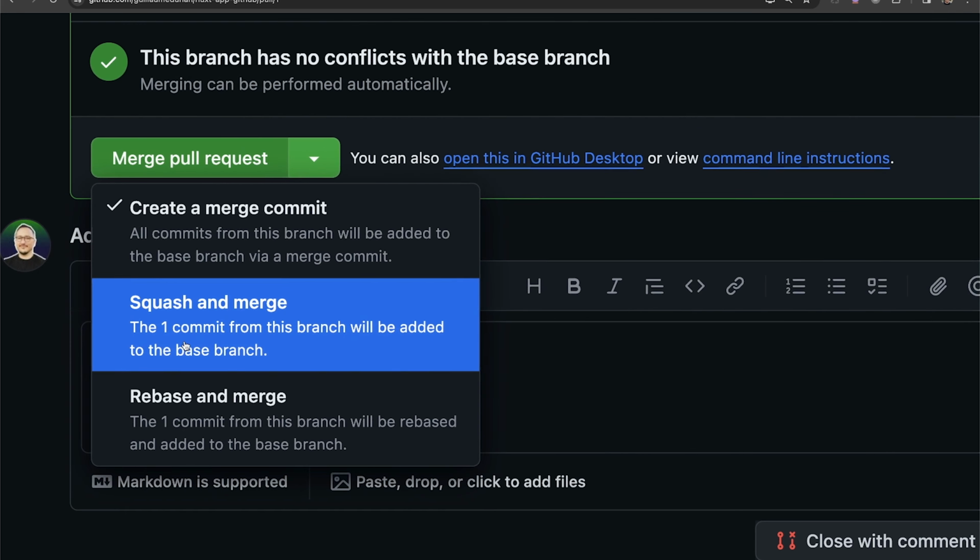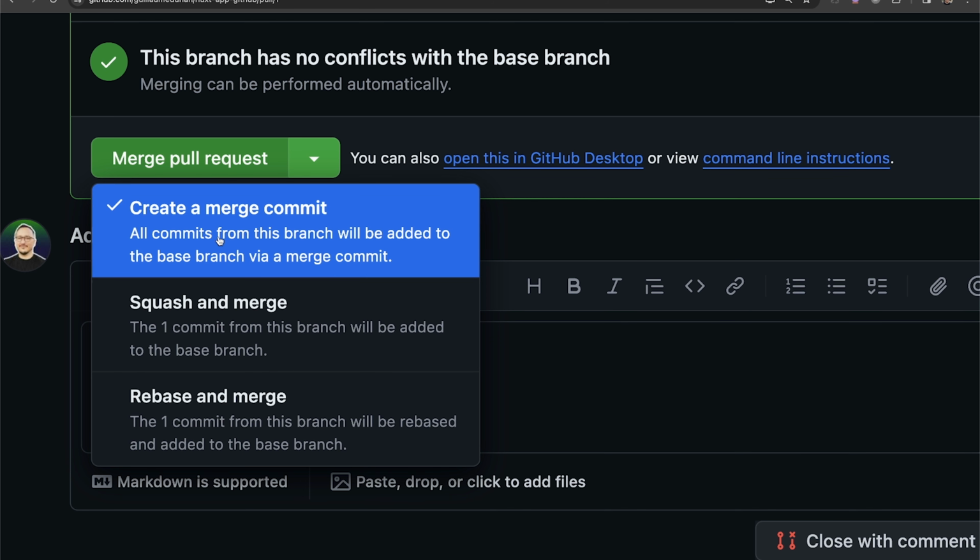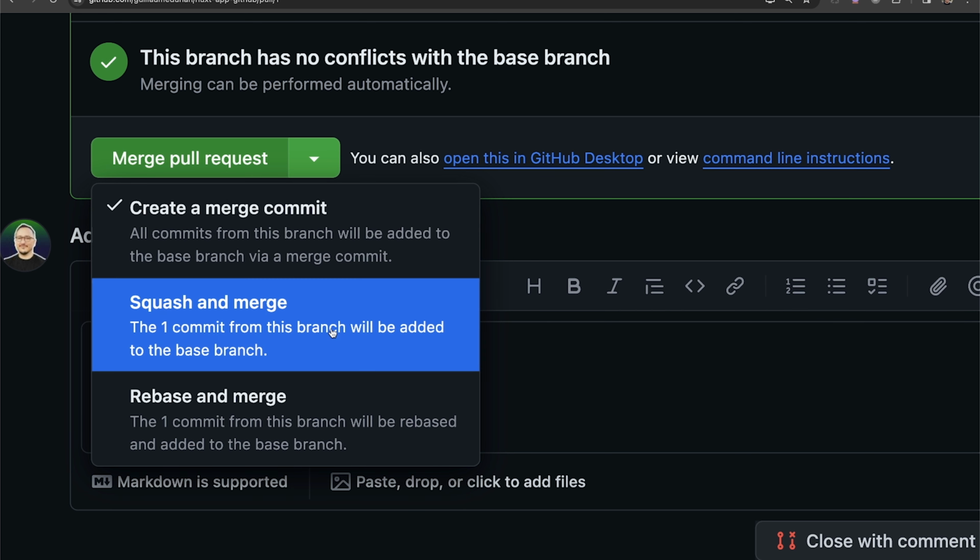So let's look at these options together. We can definitely click on merge pull request, and here it's going to trigger the create a merge commit event. So all the commits from the branch will be added to the base branch with a merge commit. So here we are just going to add the example.txt file. Then we've got squash and merge. So the one commit from this branch will be added to the base branch. We're going to see what is squash later and what implies actually the action of squash and merge.